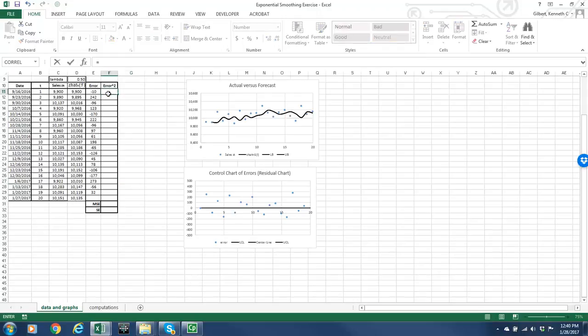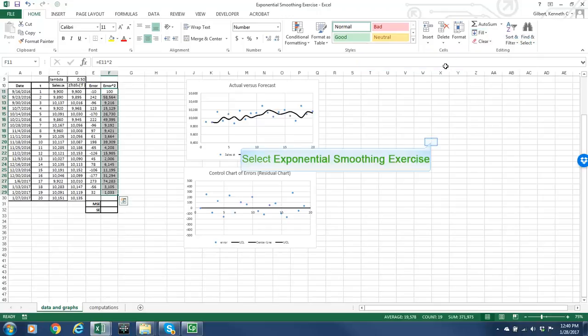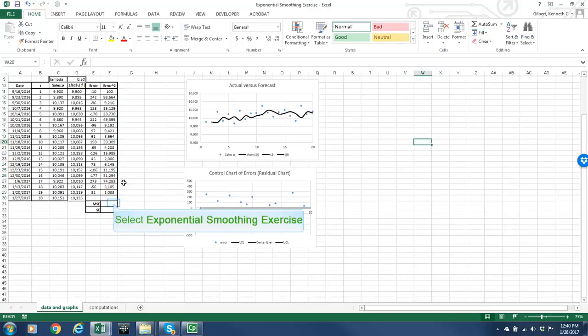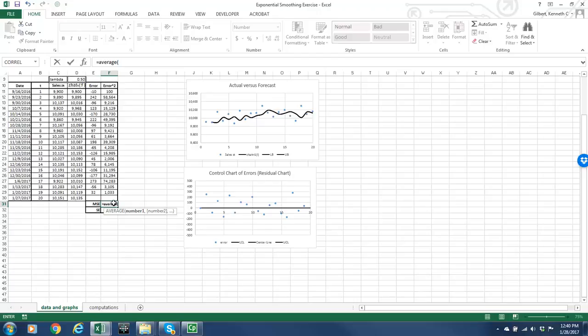Then the next thing I want to do is to square those errors, and so I will do that in the last column over there, and I will copy those squared errors down. And there I have those. And then the mean squared error is the average of those 19 squared errors.